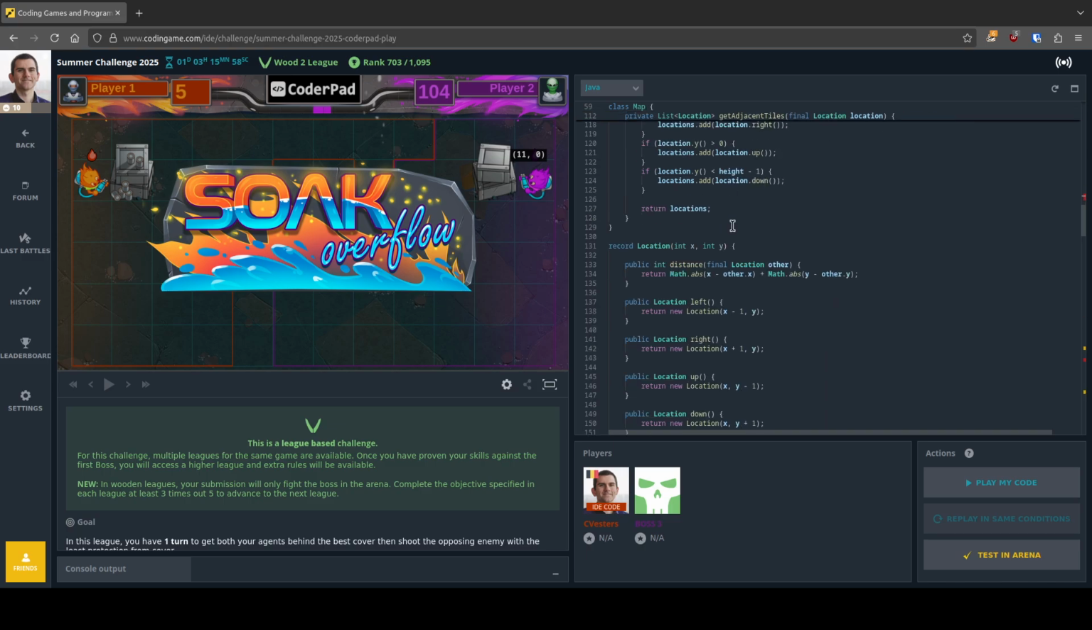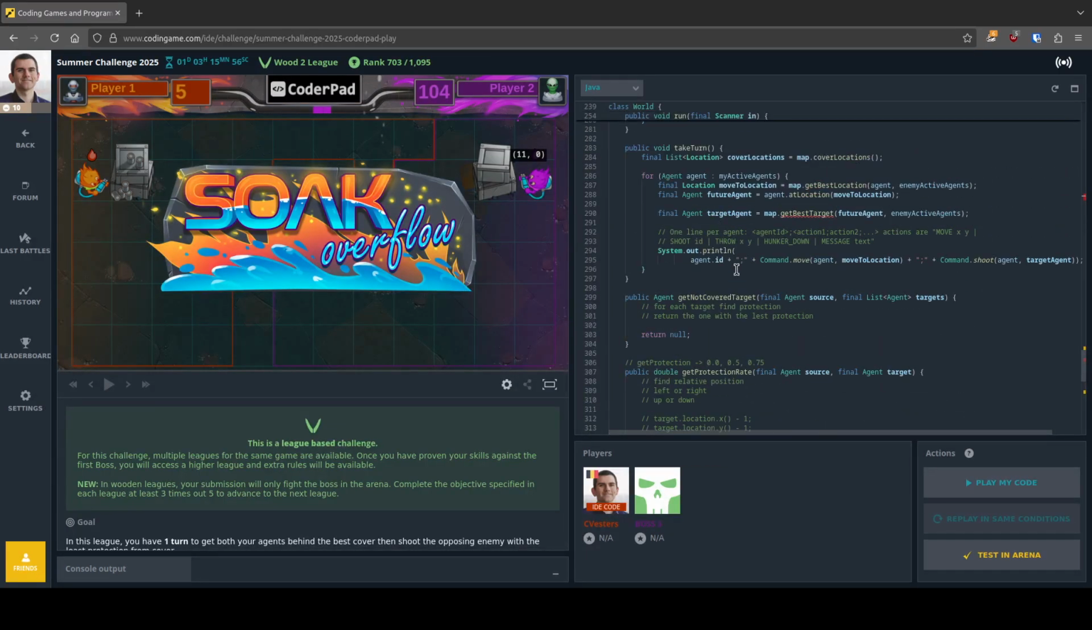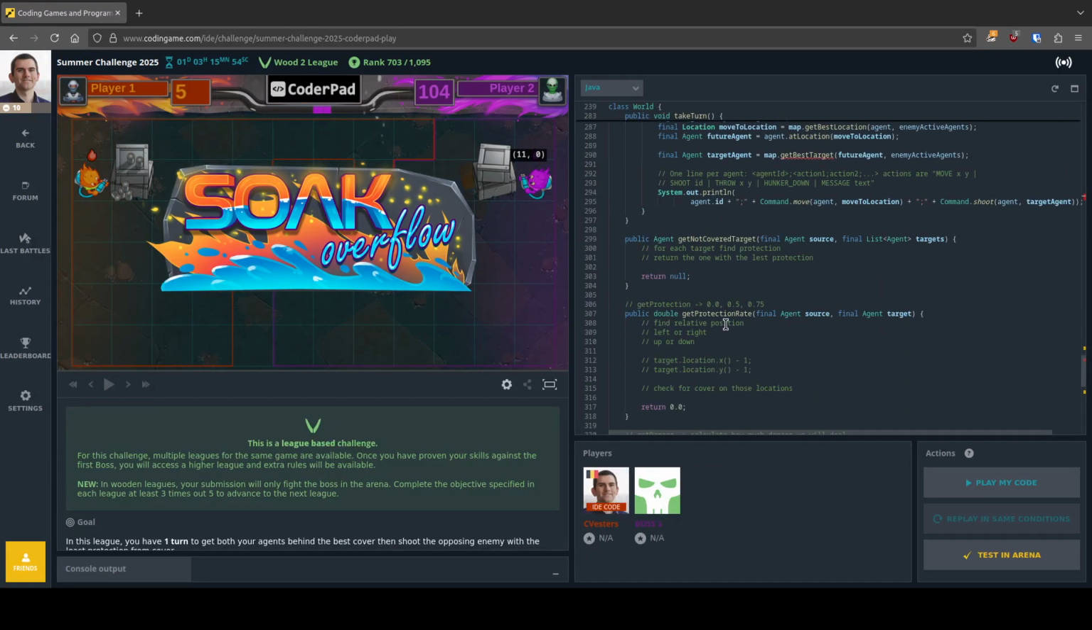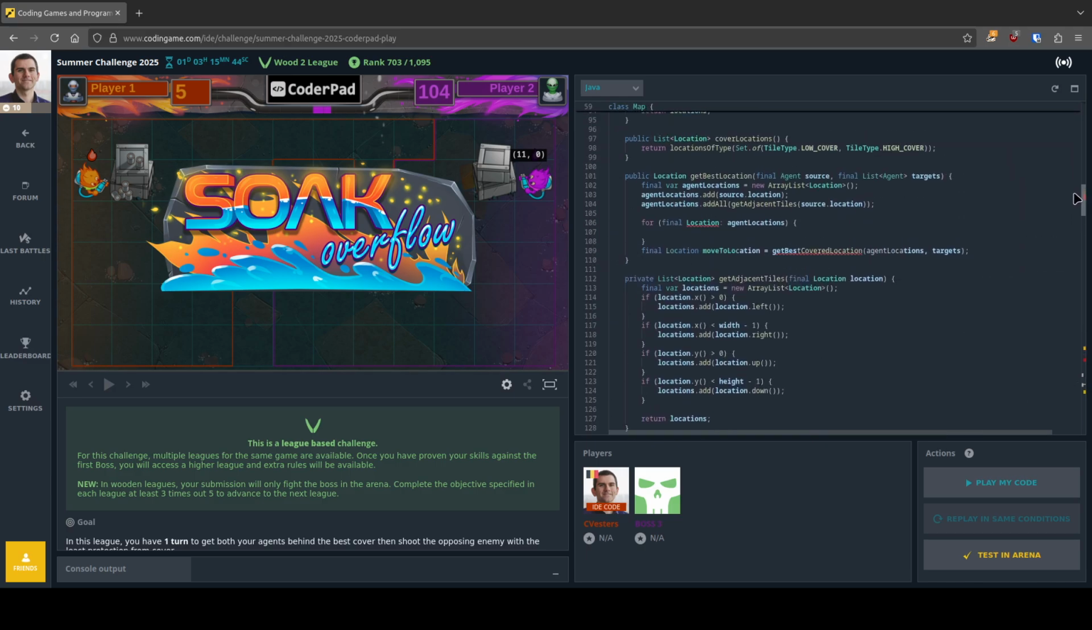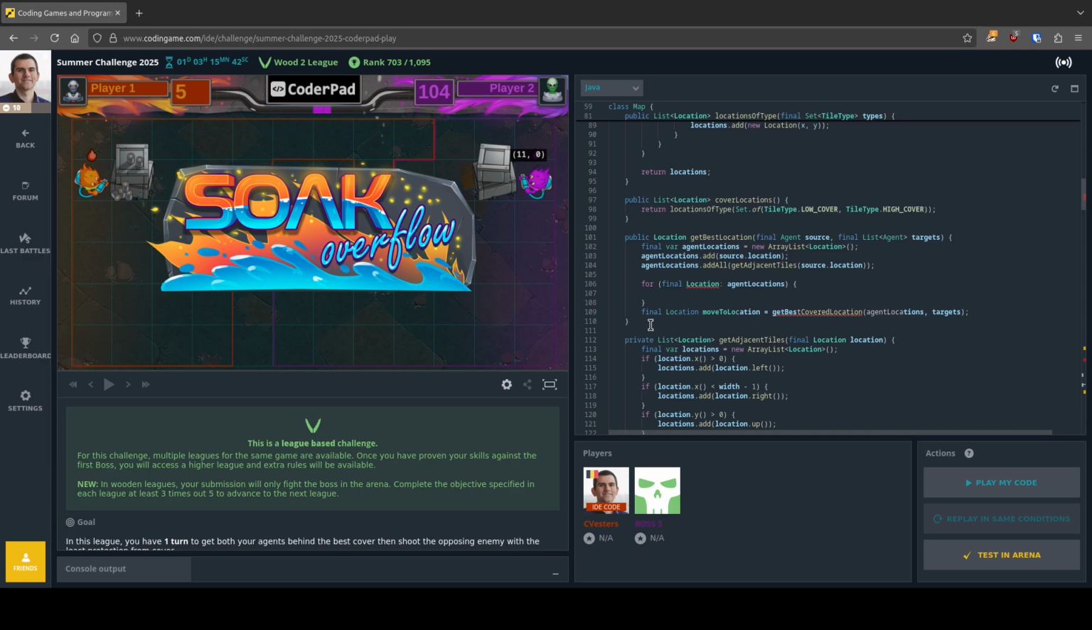I think I should also move this method. I'll get not covered target, get protection rate. Yeah, that's something I want. Get protection rate, well, from a location. Okay, I'm gonna do it a bit different from what I've done there.